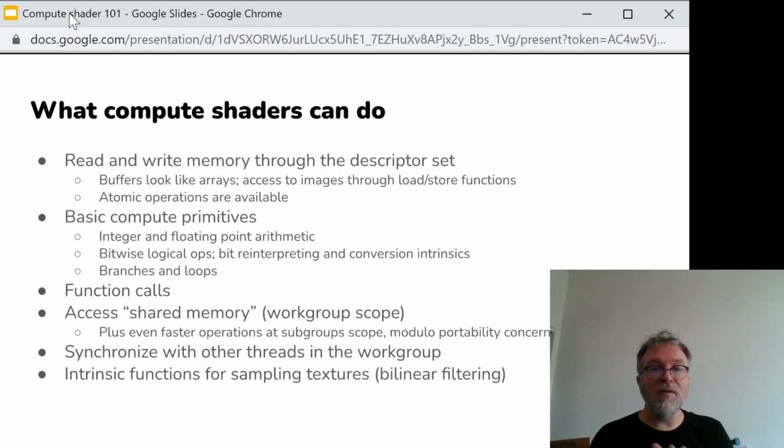So compute shaders are not quite general purpose programs, but they're pretty close. They can do a lot of things. They can read and write memory using random access through the descriptor set. You can use atomic operations. You've got all of the basic compute primitives, your integer, floating point arithmetic, bitwise operations, branches and loops. It looks a lot like C code. You can do function calls. Those are optimized pretty heavily. You can treat that as an abstraction. And then you can access shared memory, which is this special feature that's generally not available on CPUs.